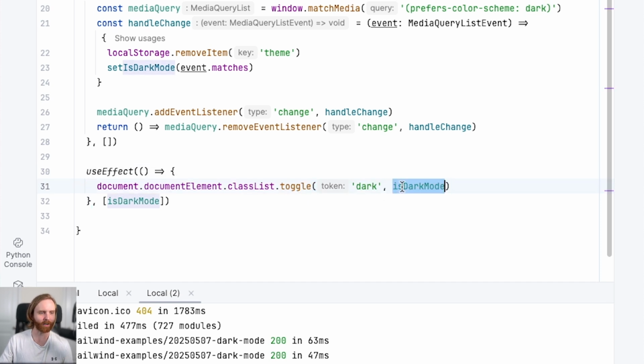The second option here in the toggle is called a force. This means that if it's included, it turns the toggle into a one-way only operation. If is dark mode is set to false, then the dark class name will only be removed, but not added. If is dark mode is true, then the dark class will only be added, but not removed.